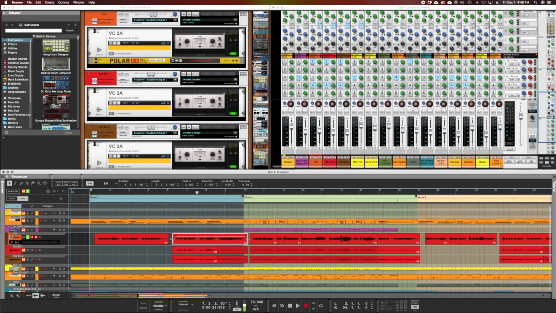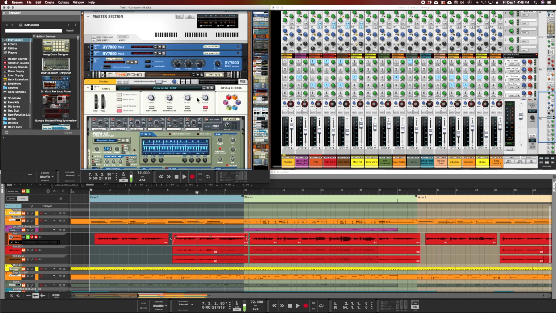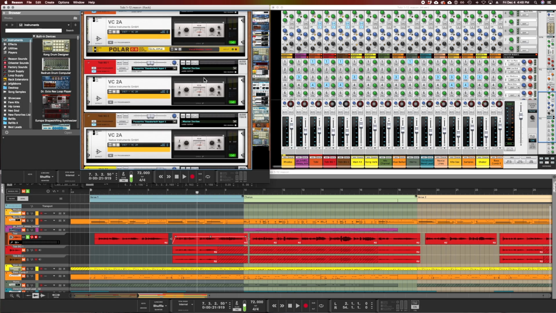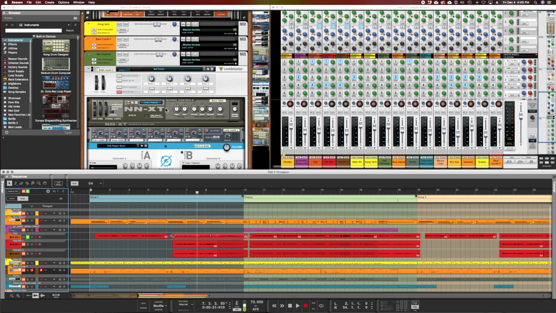And then the main thing, of course, about Reason is the instruments and the way you can work with them. You know, I've got some patches in here that are inside a Combinator. So a Combinator is that device that can take a whole bunch of devices and have them all respond on one track. And that's what I did with the bass in here. So here's my bass Combinator, and I just set this one up on my own.